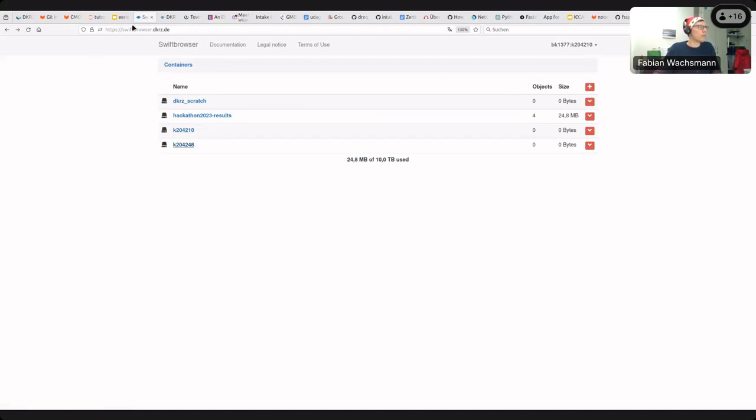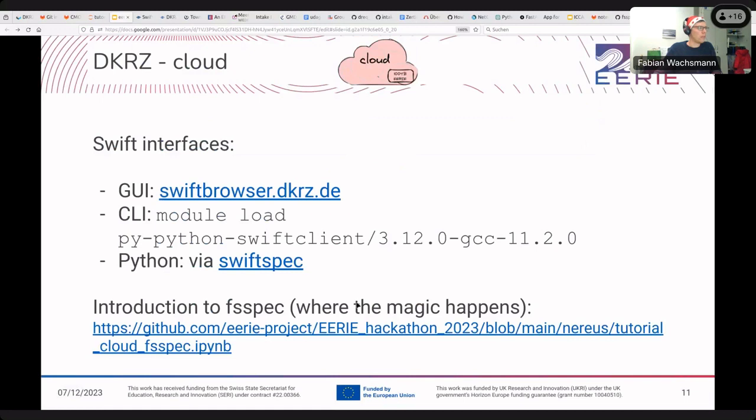Yeah, going back to this. And then we have the command line interface on Levante. If you're on Levante, you can use a module that is available on Levante, the Swift client. I would use module avail and then grep for Swift, but I put a command line here.